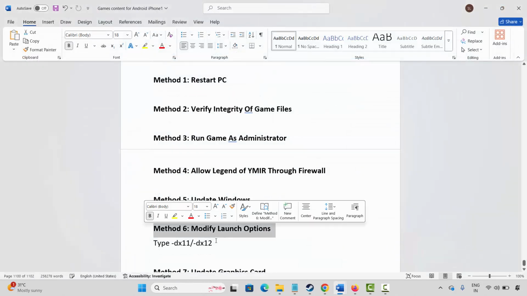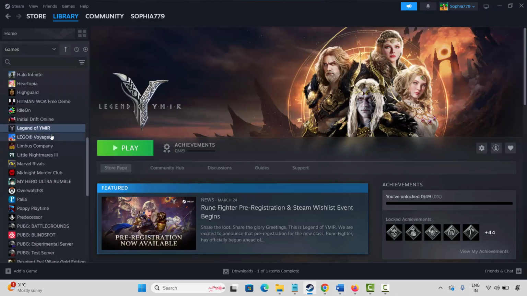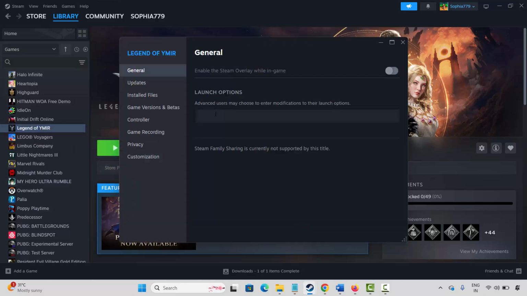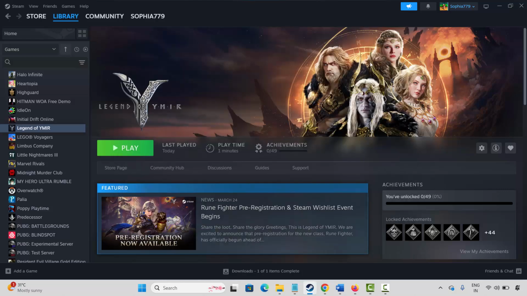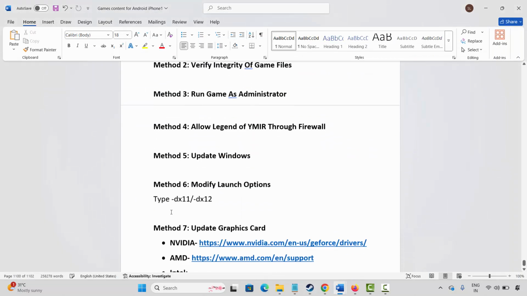Next is to modify launch option. For that, go to Steam. Under library section, select your game, right click on it, click on properties. Under general here you have to type -dx11 and then try to launch the game and check if it's working. If this doesn't resolve the issue, again come back, type -dx12 and then try to launch the game and check if this helps to fix the problem. But if this also doesn't resolve the issue, come back again, remove the launch option and move to the next method.